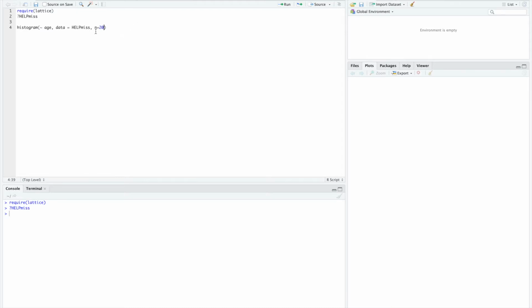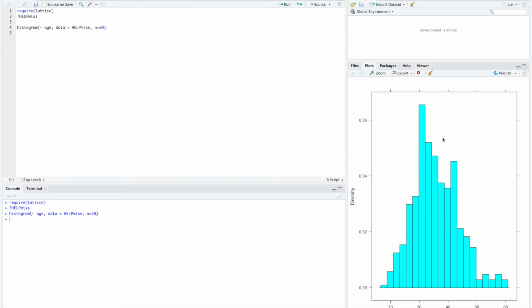So what is 20 here? n equals 20 here gives approximately 20 bars for the histogram. So let's try to run this. And on our plot here, it shows us a histogram. So yung 20 dito is actually the estimated number of bars that we have here. Okay, so this now gives us the distribution of the age of those patients in our HELP-MISS dataset.